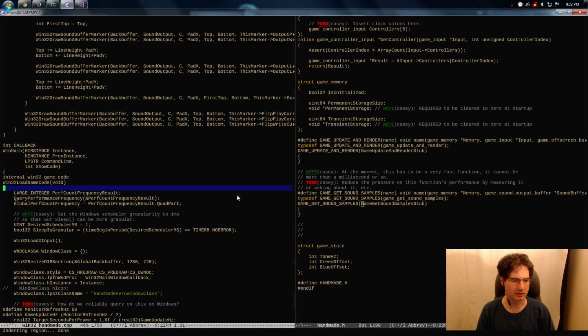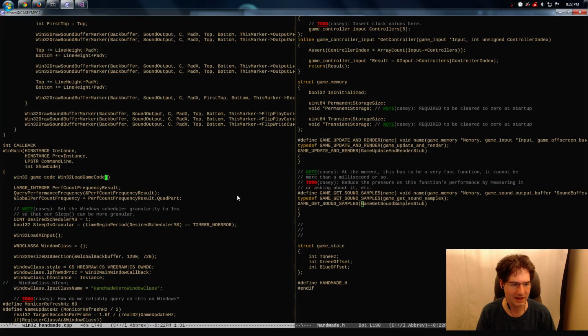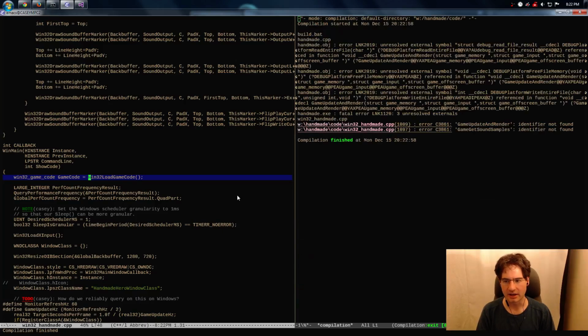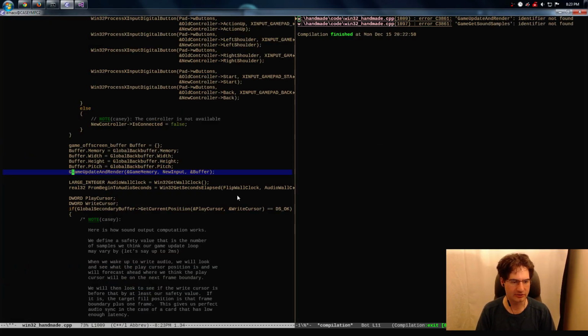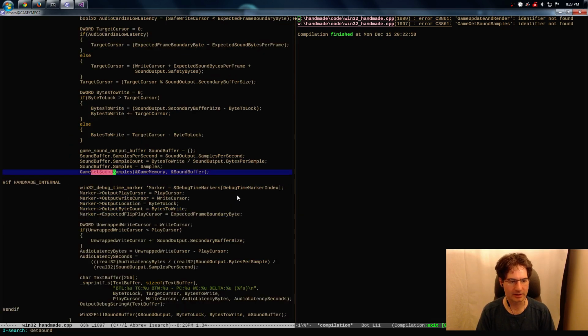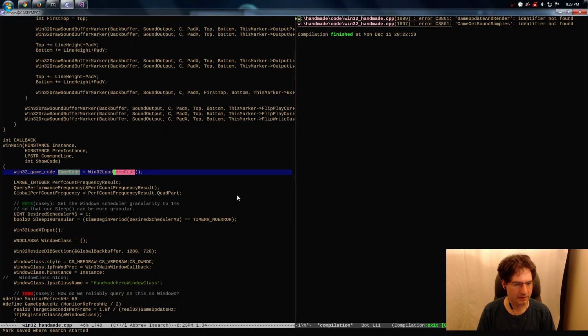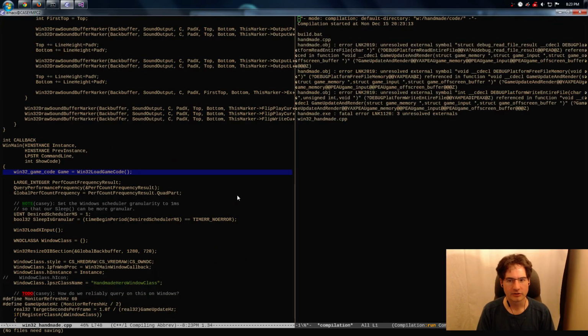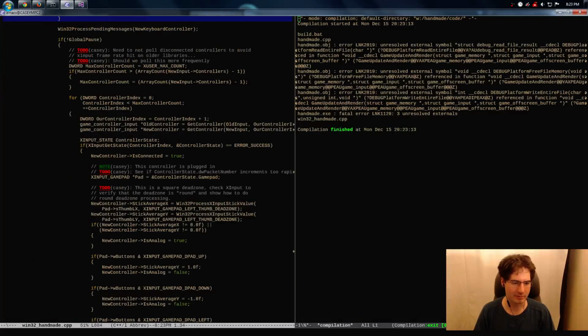The first thing I'm going to do is just do this. Now we're going to have to move this later because we want to load things on the fly, but for now what I'm going to do is just do this. And then from then on, basically, I should have two errors here. Yeah, I can just do game code or just game update and render, and then the get sound samples can be game.getSoundSamples. And let's see here. So there we go. So now our Win32 platform layer compiles properly.